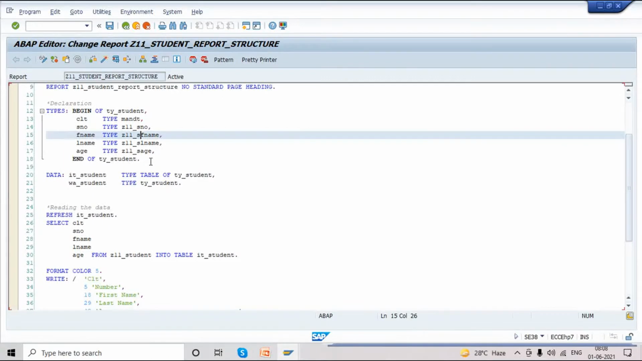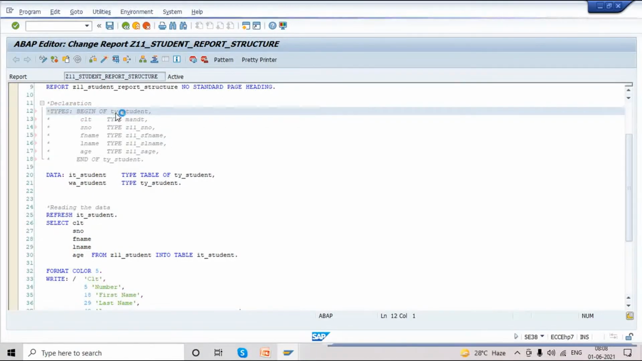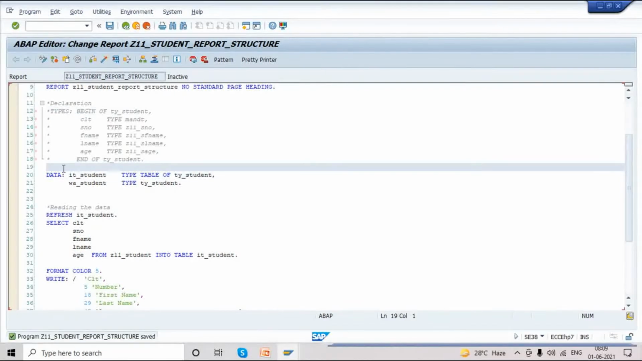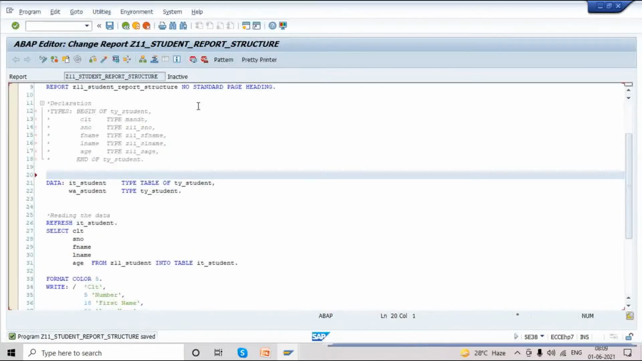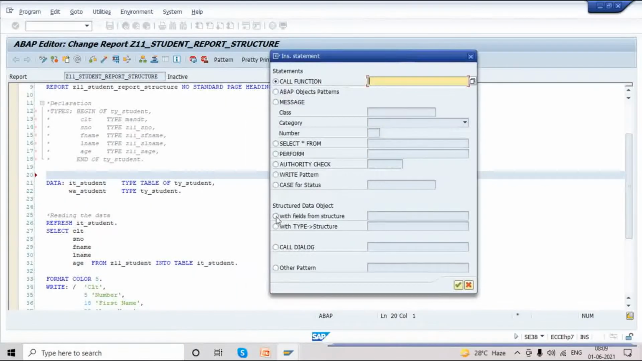Yeah. So instead of that, we have a code generator here. To avoid this confusion, put the cursor here. See, I just commented that I'm creating the same structure here. So you have a pattern option here. Click on this and this pop-up will come. Here we have the option to get fields from a structure. So mention the table we are referring to.